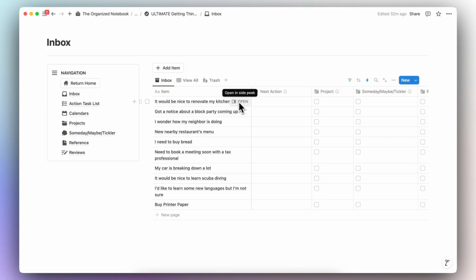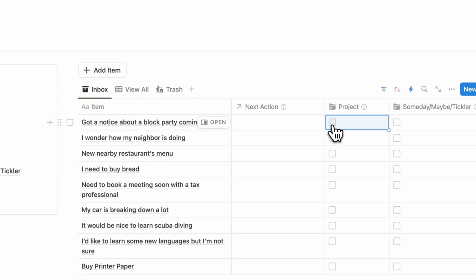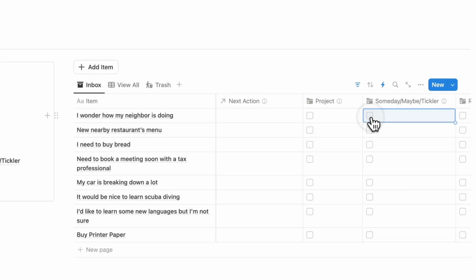Renovating a kitchen would be something that would require more than one task. And if this is something I really want to act on, I'm going to add it to project. The next thing is I got a notice about a block party coming up. This would be something that I'm not so sure I want to attend yet. So I'm going to add it to my someday maybe or tickler list.